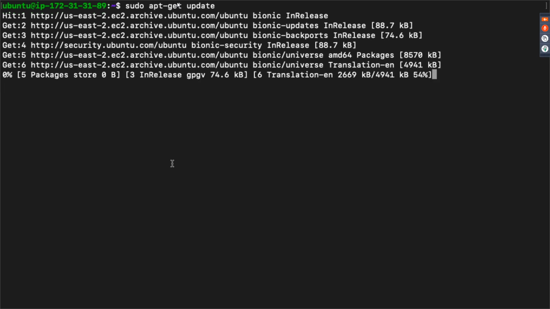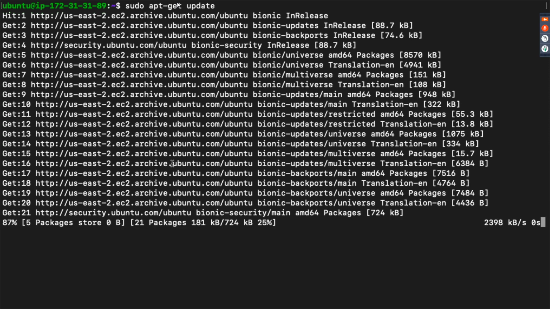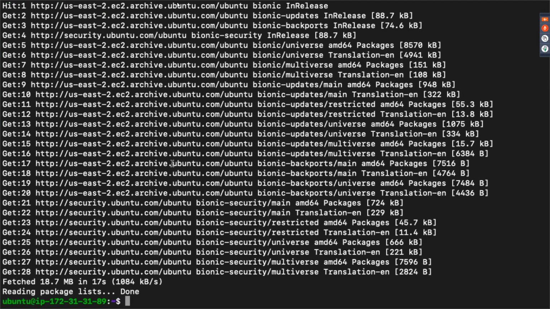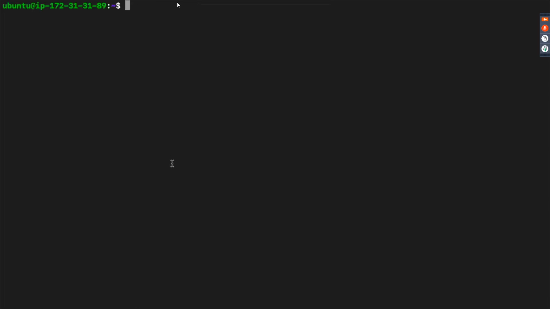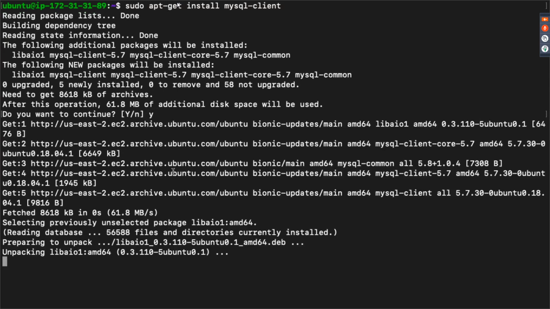This will update the machine. Okay, so machine got updated. And now I'm going to install MySQL client. So sudo apt-get install mysql-client. Okay, this is going to take a while to install.